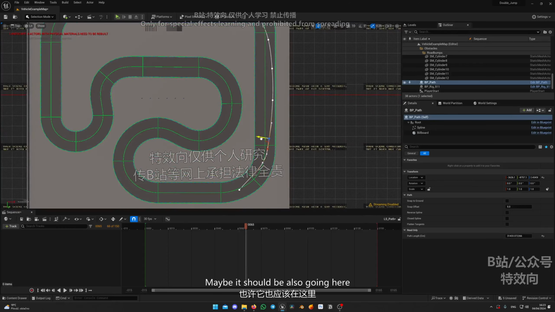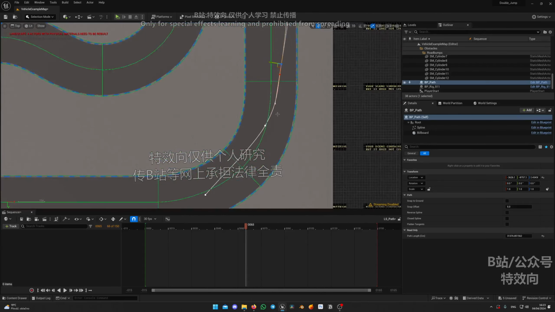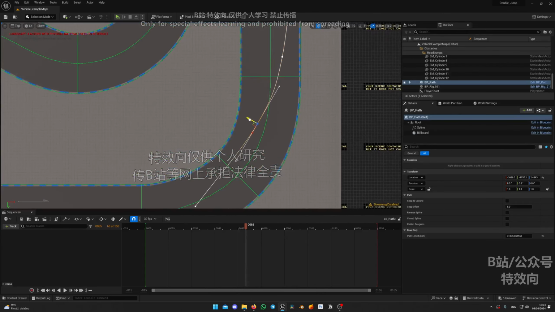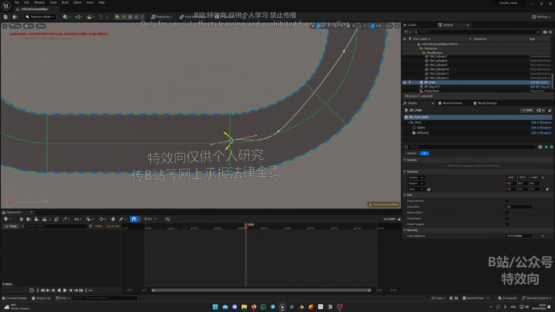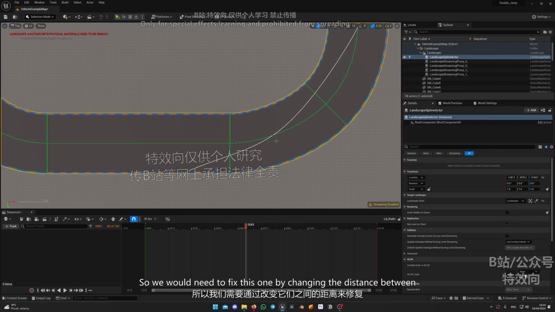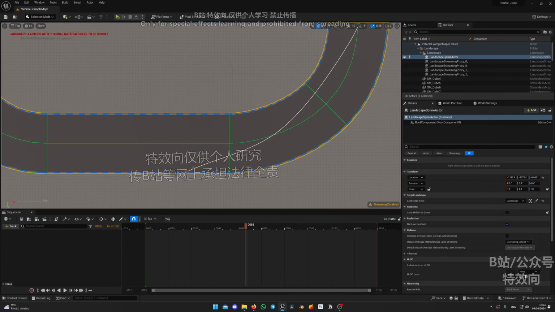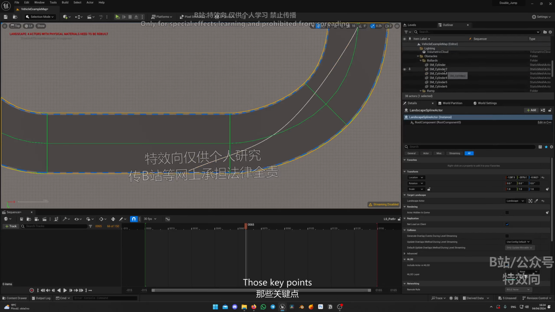Maybe it should be also going here, or closer to the turn point here. That is already, see, that is looking strange. That should not be like that. So we would need to fix this one by changing the distance between those key points.